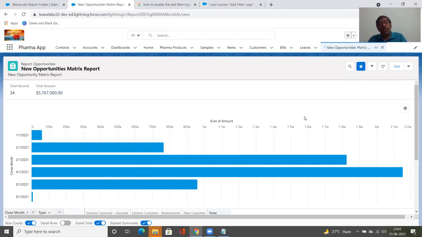Right? So in this section, we have discussed 3 types of reports. One is the tabular report, the second one is the summary report, and the third one is the matrix report. The next report which we are going to discuss is the joint report.